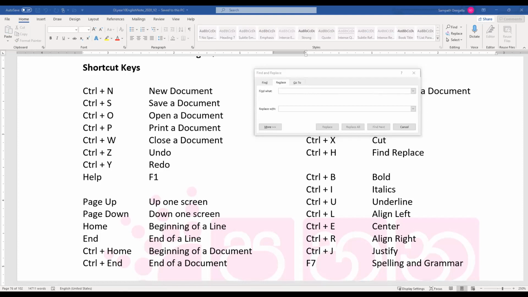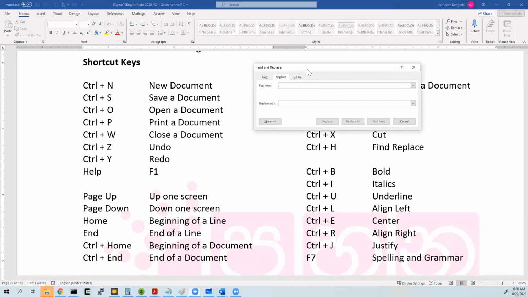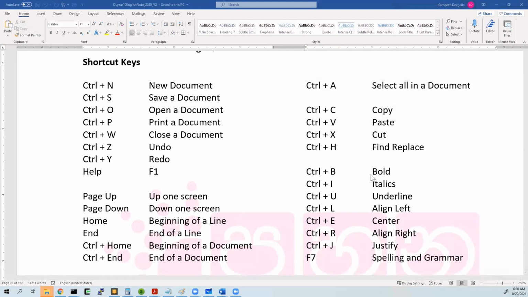Right? You should see find and replace. You can type a particular document in the Word document. Then you can use Control B. Right now, in this particular case, if I say Control B, it should bold. Right? Then if you press Control I, it should italics. Control U, it should underline.